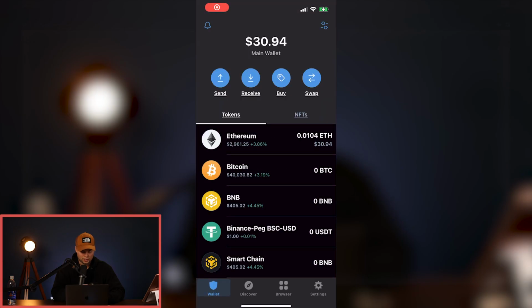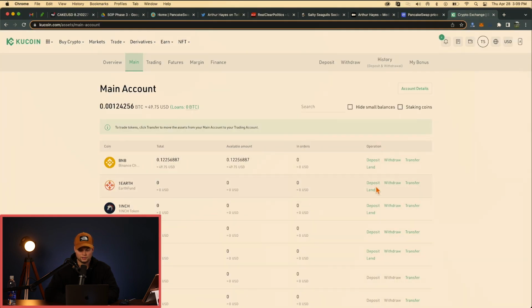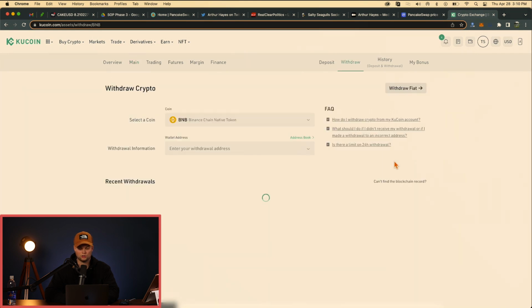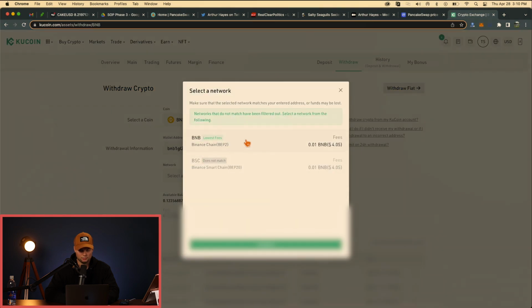All right, so this is Trust Wallet, guys. So what you're going to want to do is you're going to want to hit BNB, and you're going to want to receive BNB. And you just copy your address, and you're going to use that in a second back on KuCoin. All right, so here we are back on KuCoin. I'm going to go ahead and hit withdrawal. And this is in my main account, not trading account. And you're going to go ahead and enter the withdrawal address for Trust Wallet. And you're going to select the network. The network should just be the BNB BEP2.